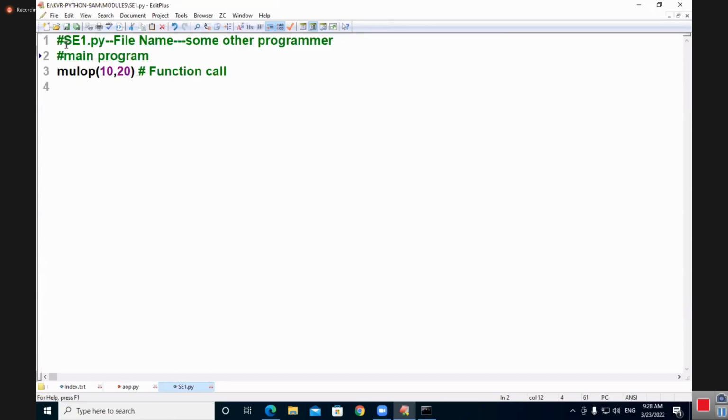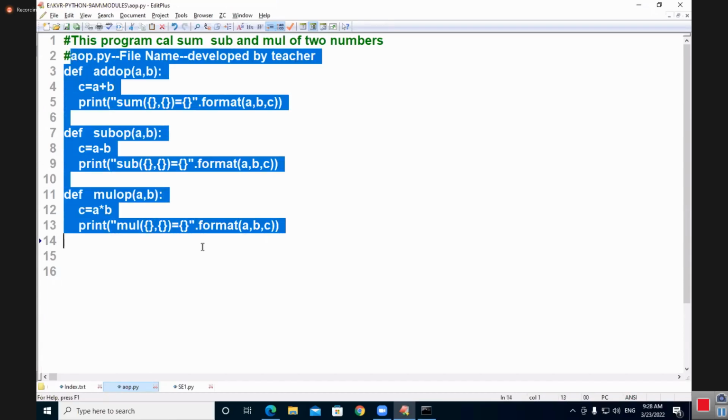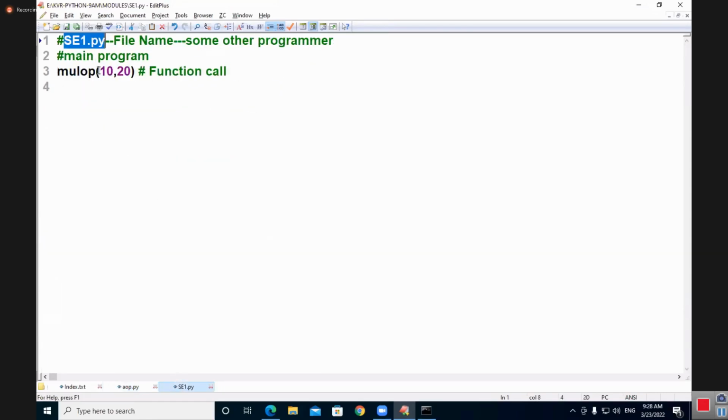What is my program name here? SE1. Where are your functions present? In AOP.py your functions are present. But my main program is present in some other program or not? So in real-time projects, we don't write the complete code in one place only. You will write the code in one file, and that code I will reuse in other programs, or not? Now, to solve this issue, we want to go for the concept of modules. Which concept?